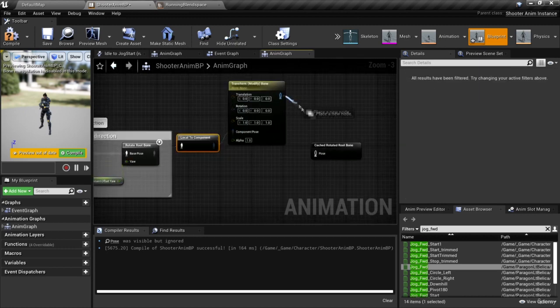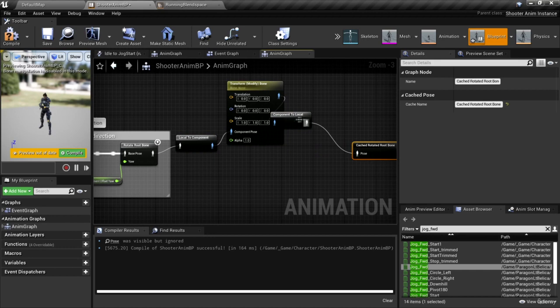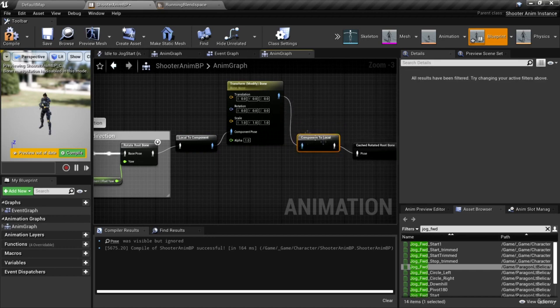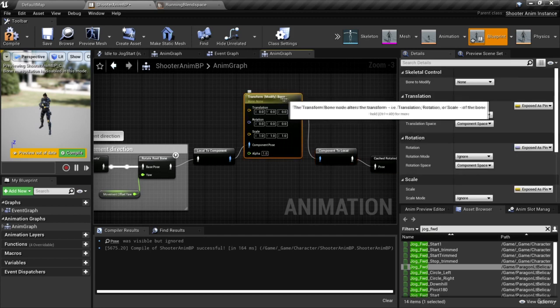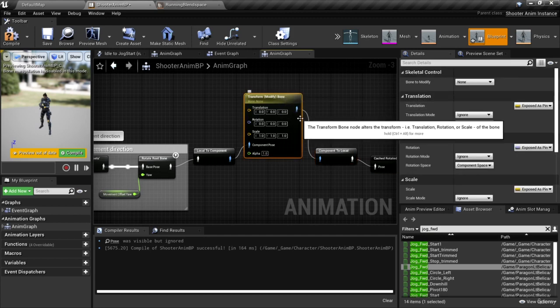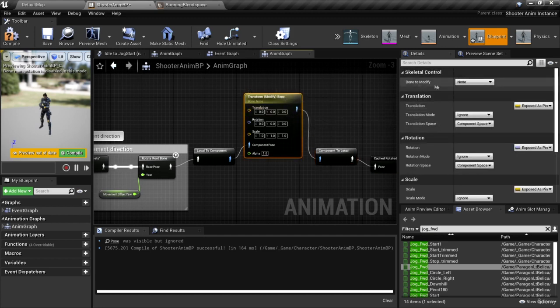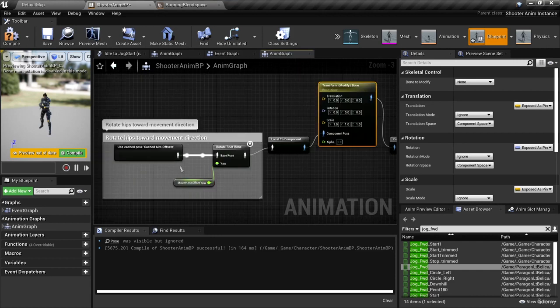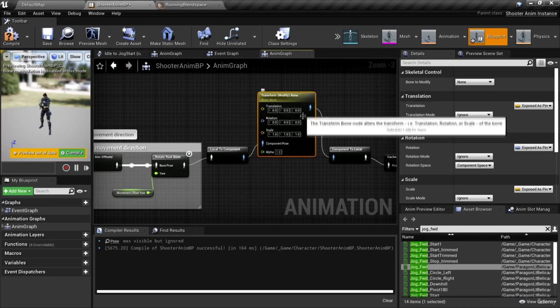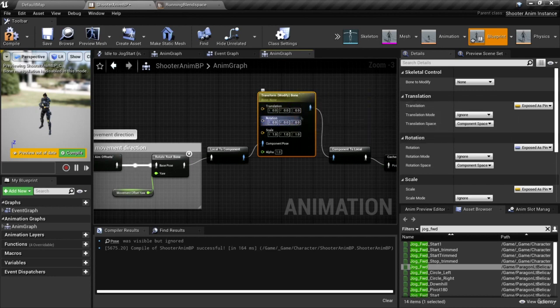And if we plug the result of this into cache rotated root bone, we get component to local. So it comes back out from component to local space. Now, if we select our transform modify bone node, we need to choose the bone to modify. And since we're rotating the root bone towards the direction of our movement, we want to rotate everything above the waist back by the same amount.